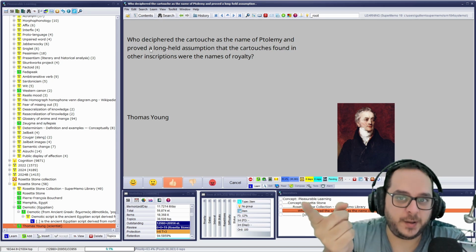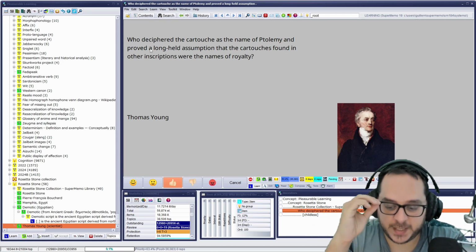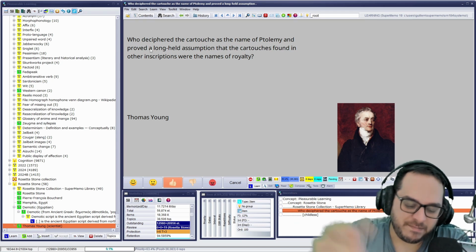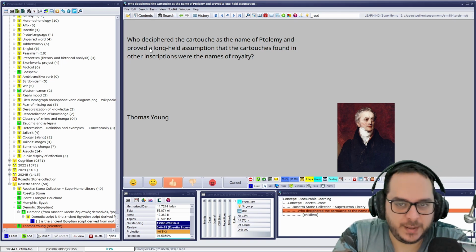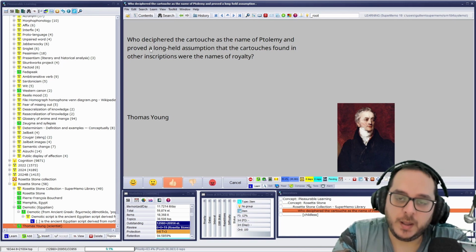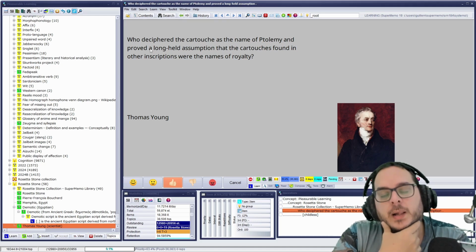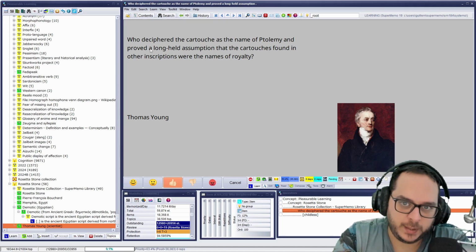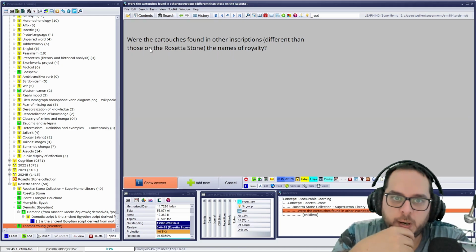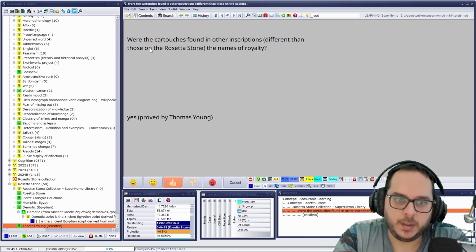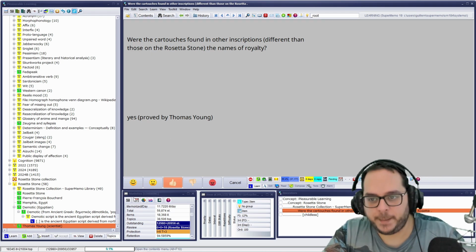Something I would not have done myself because I would have said, yeah, kings. Not my thing. So at least there's now a very mild interest in that. Not yet enough to make flashcards for me. Were the cartouches found in other inscriptions different from those on the Rosetta Stone? Names of royalty? Yes. Okay.